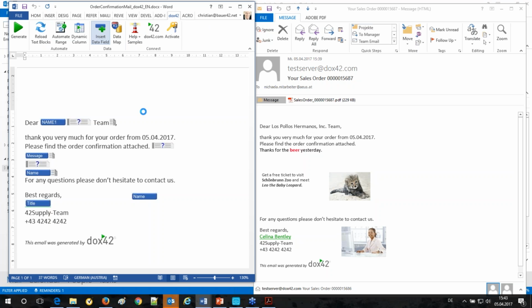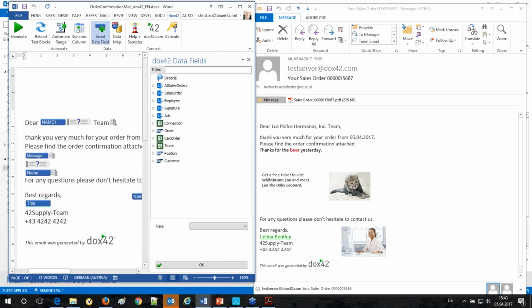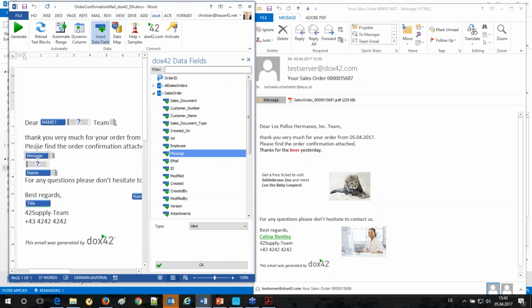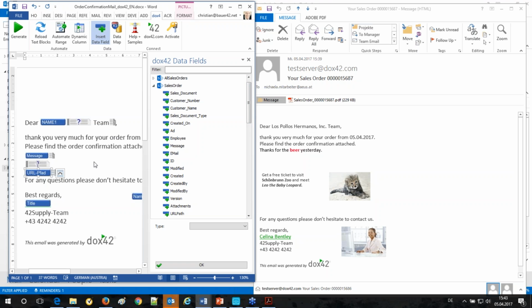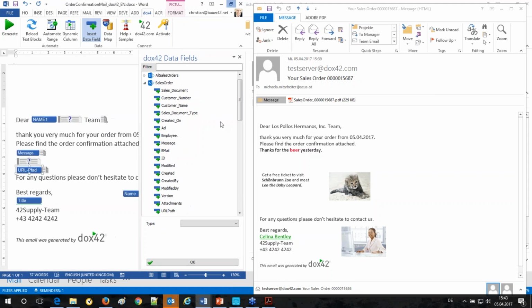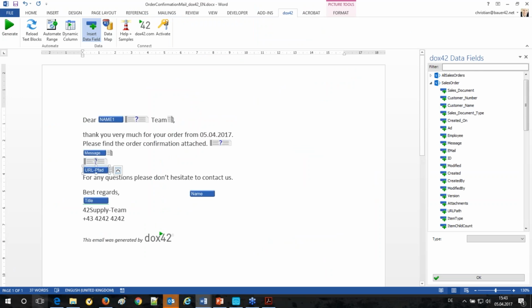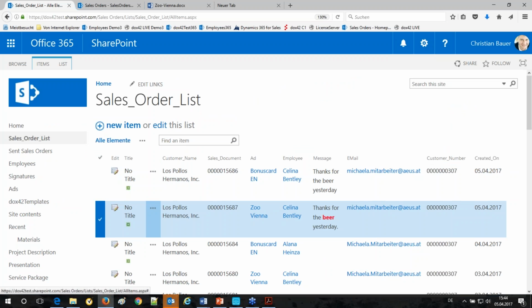The data connection for the mail and for the sales order are exactly the same, so it was not necessary to do that again. You could just reuse it. And it was quite easy to set up these data connections and to design these templates in Word, and then to integrate it here in SharePoint Online. It was really easy.